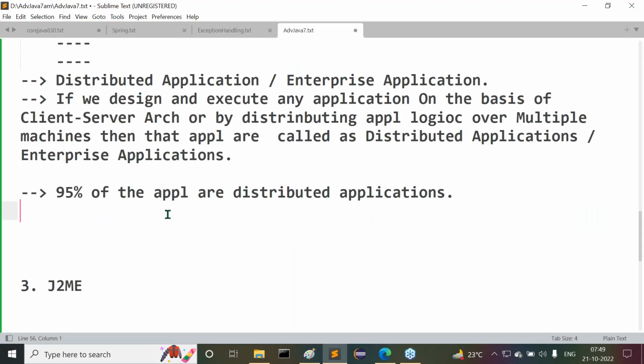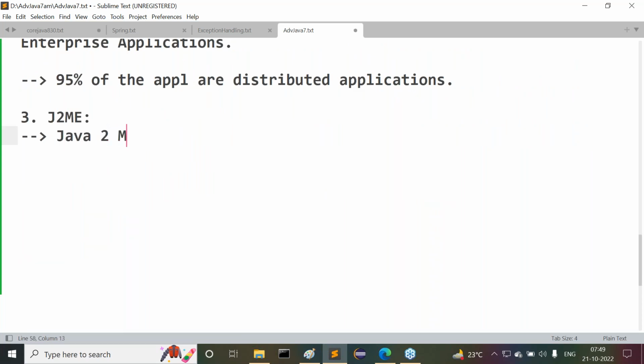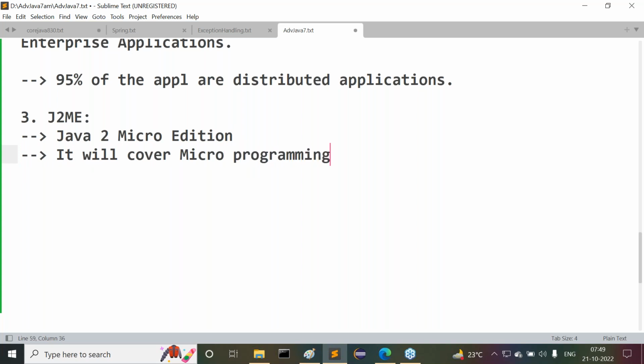The last one exists here. Try to understand this last one, all of you guys. Observe carefully. So what is this J2ME actually? Now tell me what is the abbreviation here? Java 2 Micro Edition, not Mobile Edition. Please remember this. Java 2 Micro Edition. Then what will it cover actually? It will cover micro programming. By using this micro programming, we are able to prepare mobile based applications.